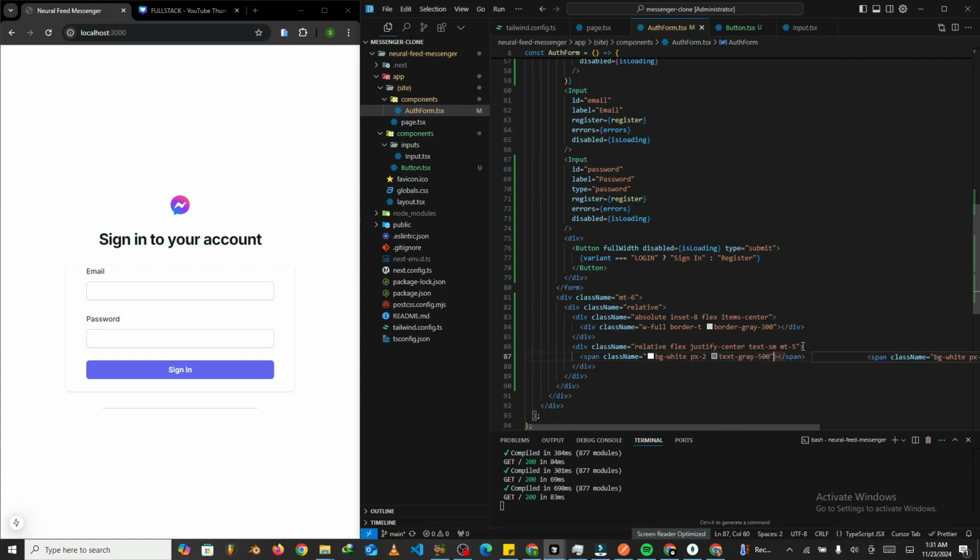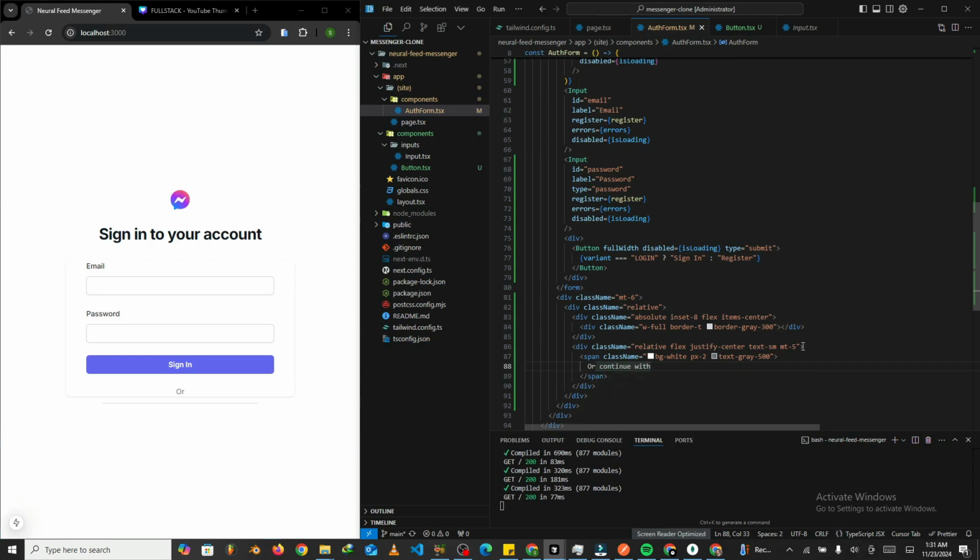Then inside the span, we're going to write "or continue with". You get it? So "or continue with". Then you can now add the extra things that we want to add.